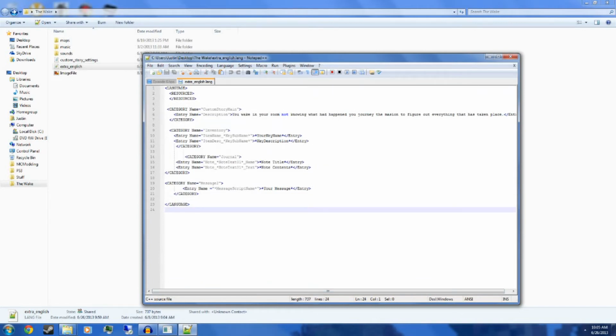So here we go. This extra English.lang file, by the .lang, you can already tell kind of what it is. It's a language file, and right off the bat you can see language and language over here. When it doesn't have anything inside, it's just open bracket, close bracket. Well, not bracket. I'm not even sure what those are called. Probably look it up and let you guys know next episode.